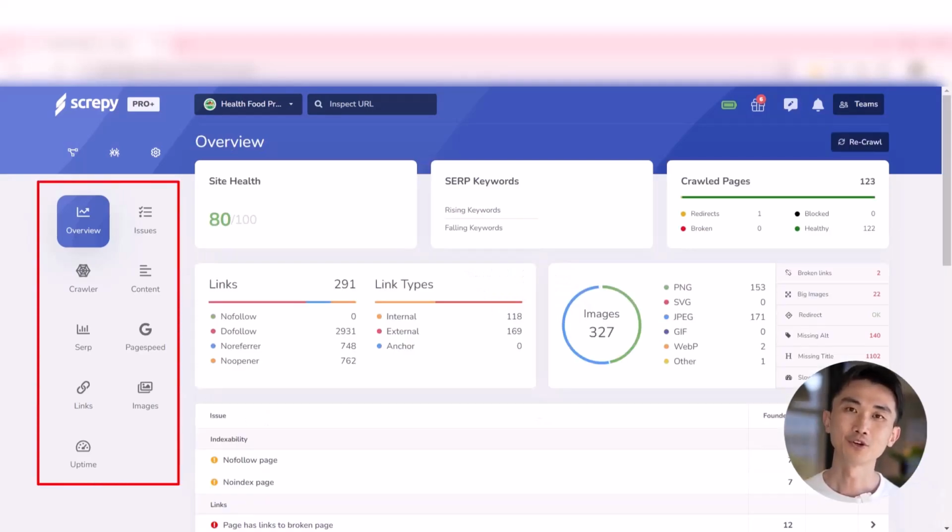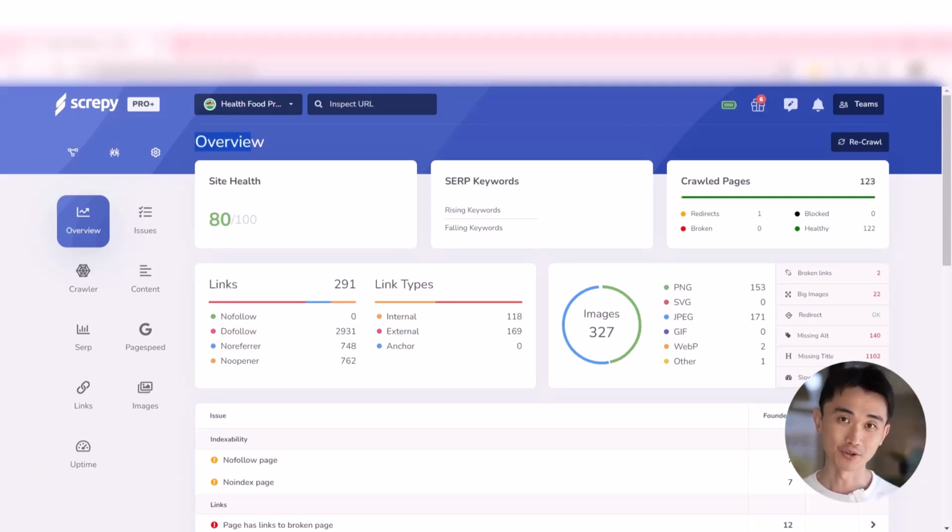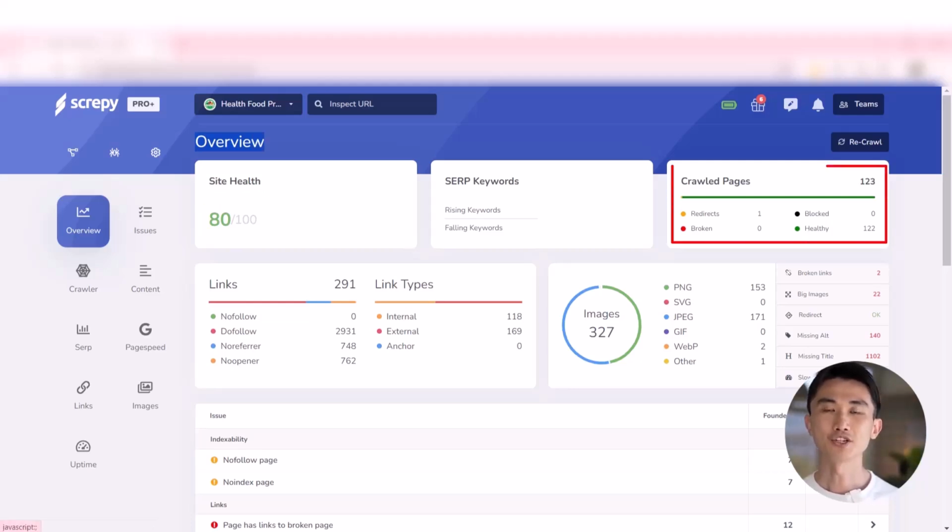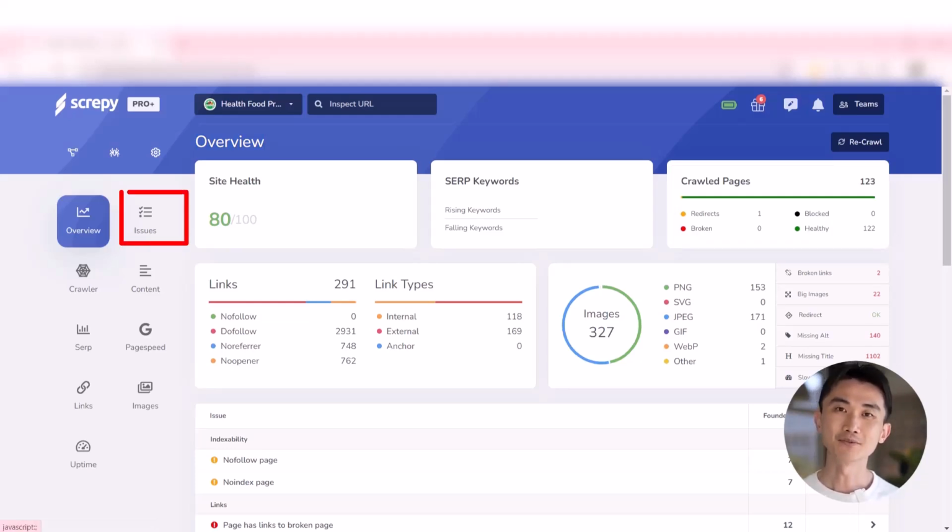On the left, you will find the overview, issues, crawler, content, SERP, page speed, links, images, and uptime options. In the overview, you will find the summary of the whole site. Like site health, here it shows 80 and 100, which is good. Crawled pages, 123. Redirects, 1. Broken, 0. Blocked, 0. Healthy, 122. In the later part, you will see the issues of the site. We will discuss it in the next part.